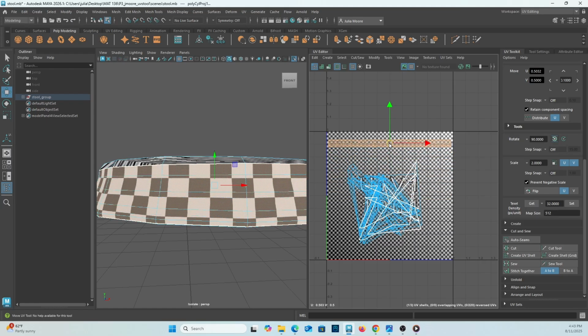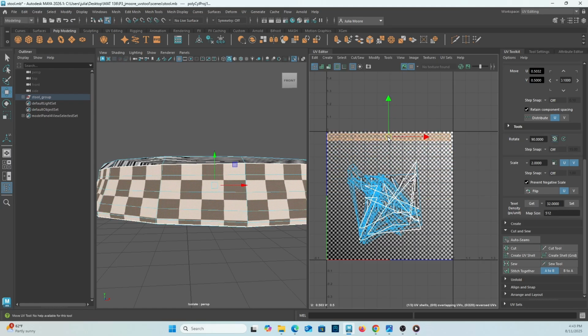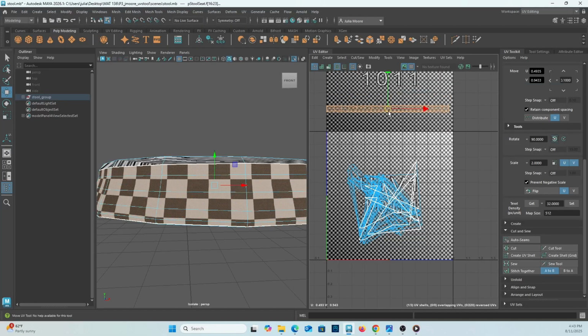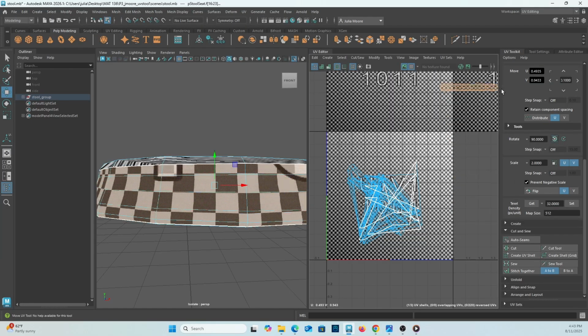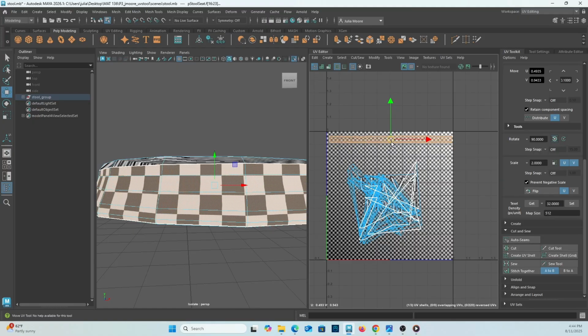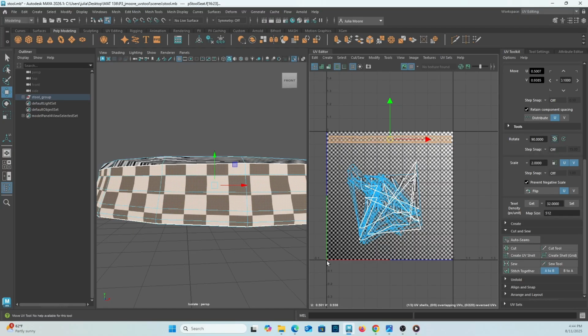Let's move this up to right about there. Now it's important to stay within this middle of the coordinates. If you go outside, it just complicates things because you're now using different coordinates, but you just want to stay in this middle square right here between 0 and 1, 0 and 1.